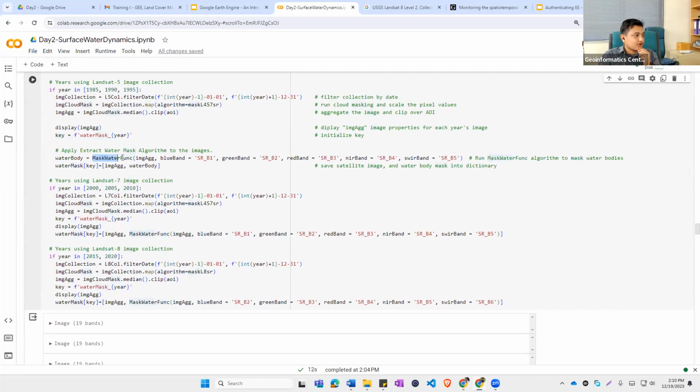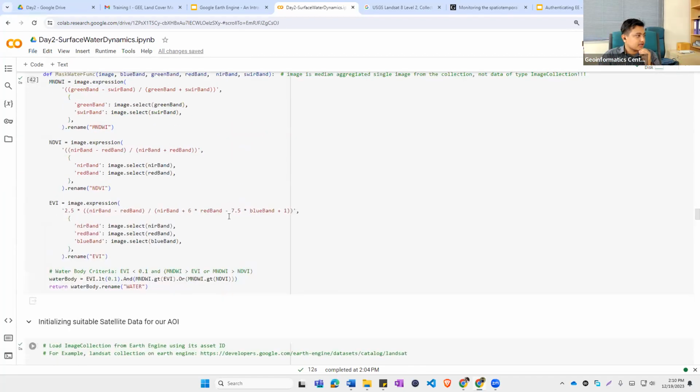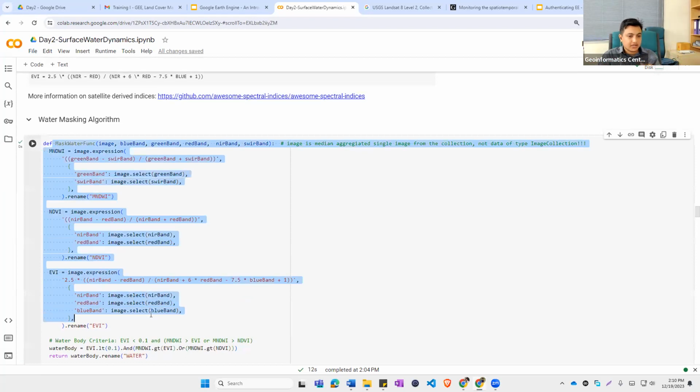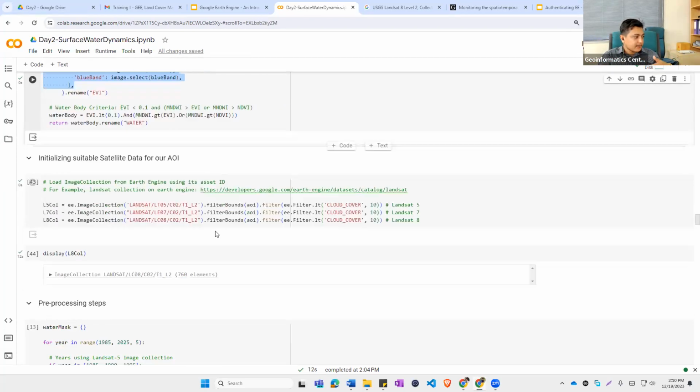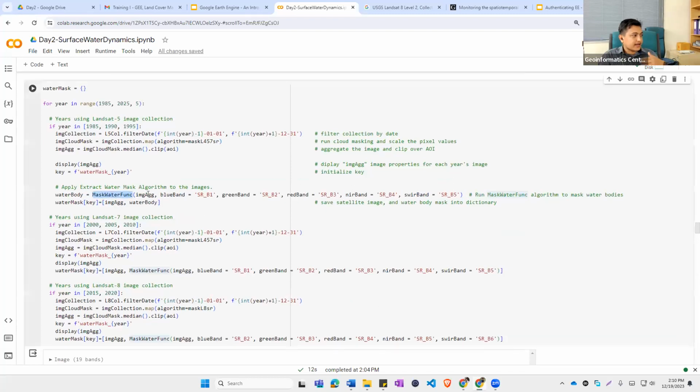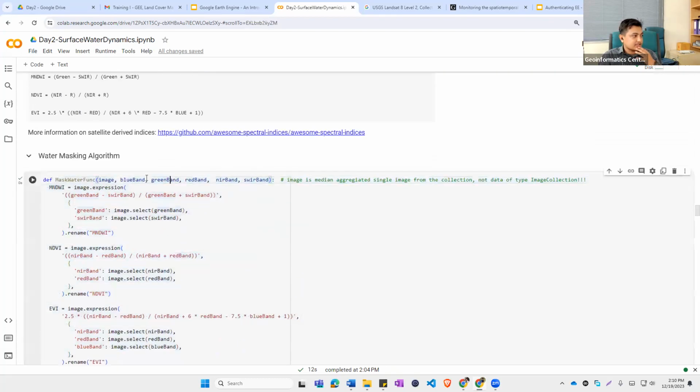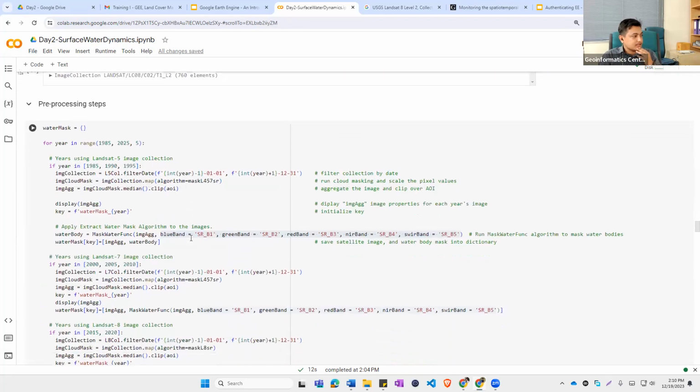And I'm calling the water mask function here because I created the water mask function, but now we have to run it over each and every image, right? So I call the water mask function here, and I pass this filtered image aggregate, and I pass the information on bands also. This SR_B1 means the blue band, the green band means SR_B2, and so on. Our function needs this information on what SR_B1 refers to, so I have to pass that information so that the algorithm can use it down here. So that is the whole logic.